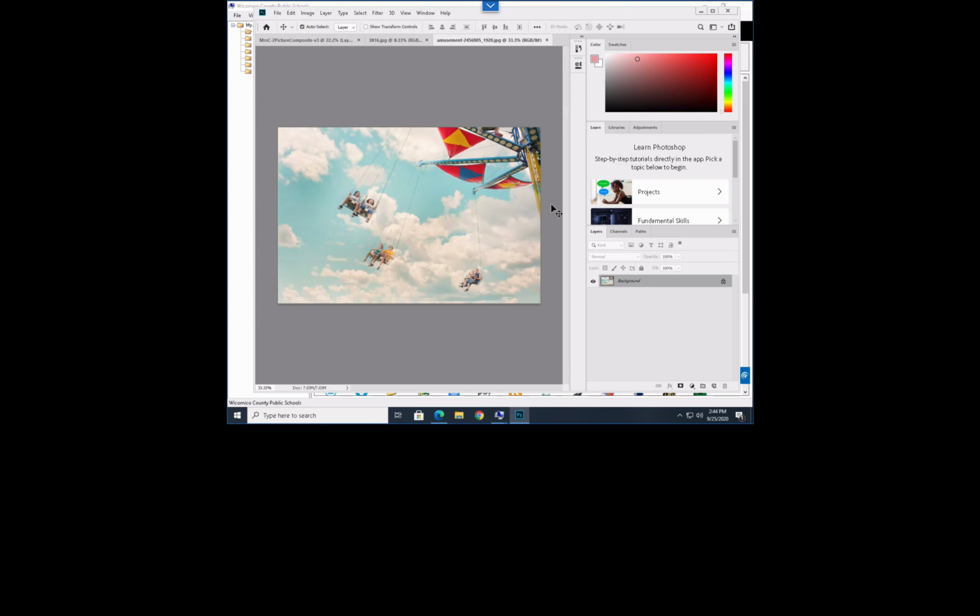All right, so I've got 3 tabs open. I've got my composite tab, and then I've got the 2 pictures. Although I'm going to borrow from them, I'm not going to change them. So eventually they will just get saved right back where they were with no changes to them. But I'll start with this amusement park since I have it open.